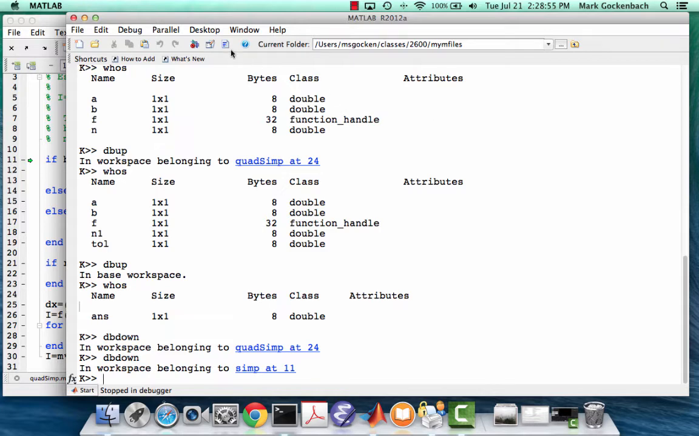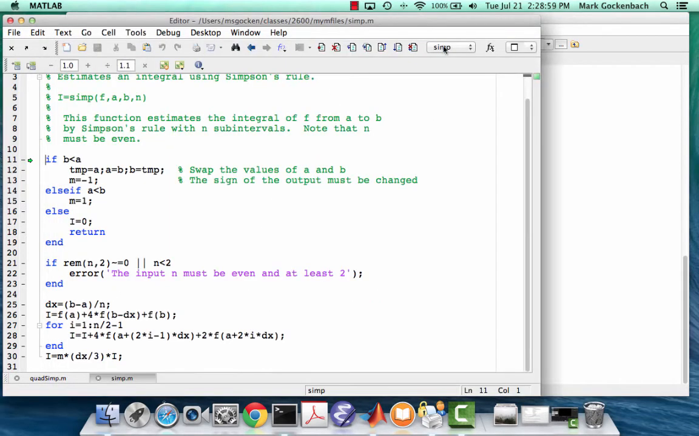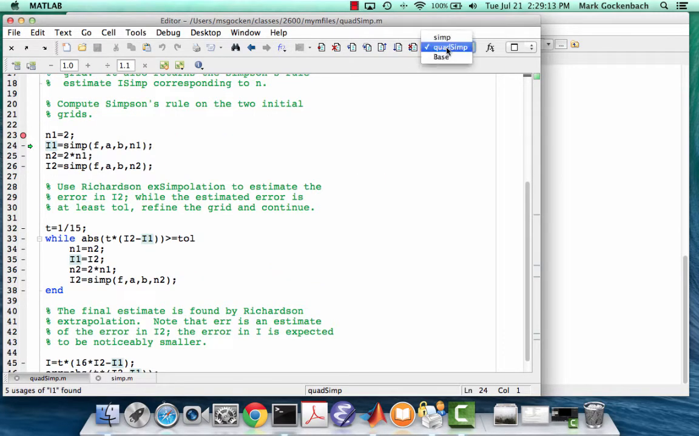There are shortcuts for these commands in the Matlab editor. If I go to this drop-down menu, there I see the traceback listing. I'm in simp, above simp is quad simp, above quad simp is base. I can click on another function which essentially does db up, and go up again, and go back down.